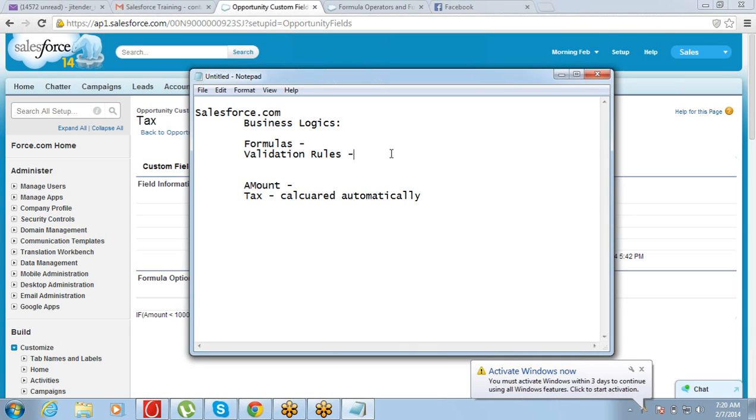When I say it restricts entries, I mean, let's say you define that amount cannot be more than 50,000. So that is a validation rule that you can put. Anytime you enter an amount greater than 50,000, it will throw an error. Got that?